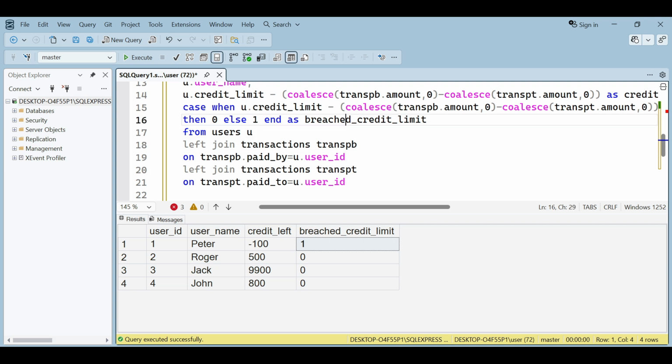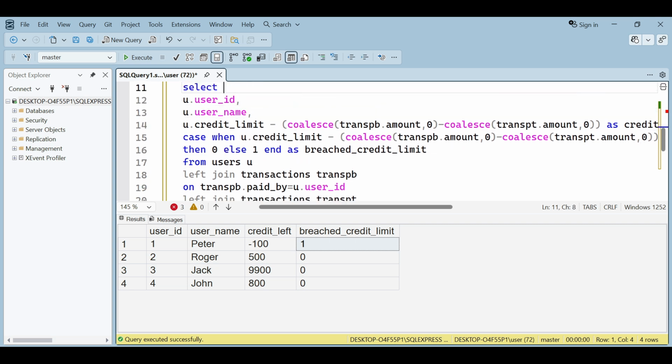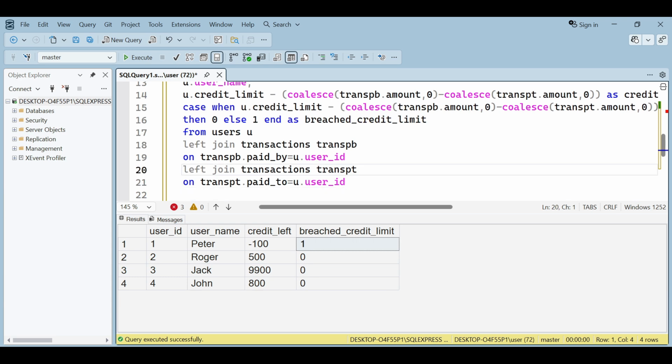If you look at this entire question, it had the use of multiple concepts. One is the COALESCE statement, then we also used the case when statement to identify whether the credit limit was breached or not, and then this has multiple joins as well.